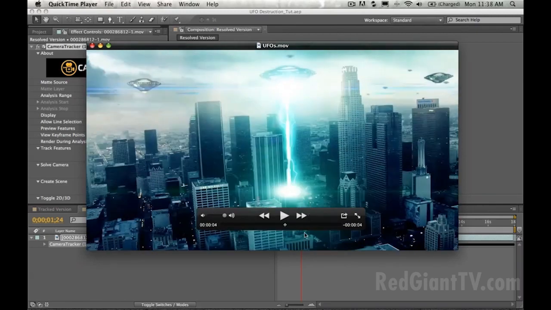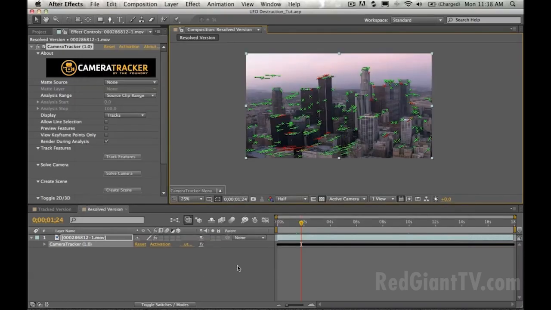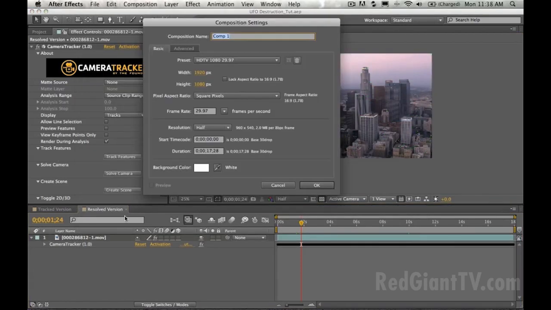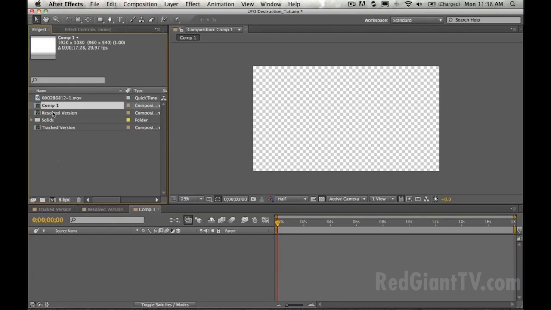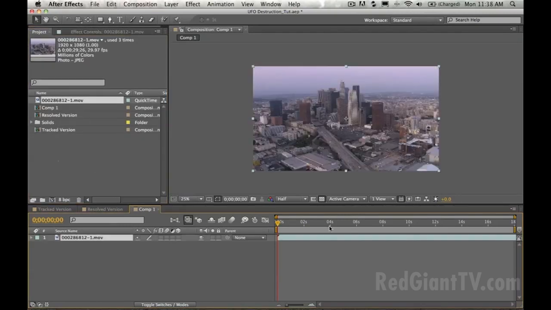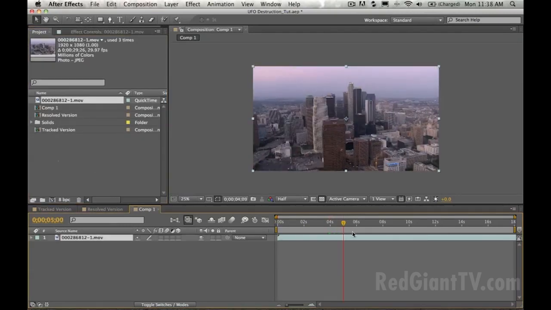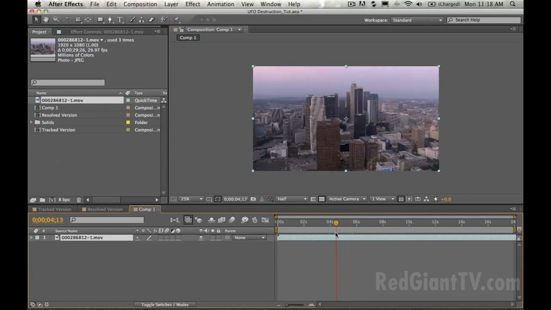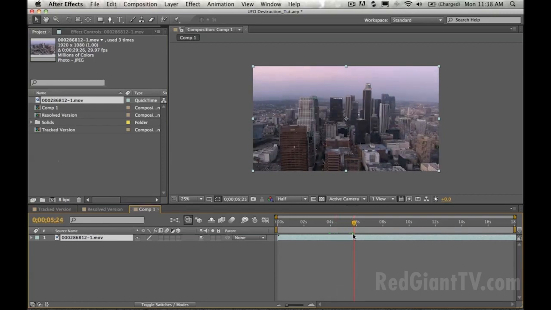The first thing I'm going to do is actually track the scene using the Foundry's tracker. So create a new comp here just to show you how this works. I'm going to drop my stock clip in here, and this is the original clip. I'm going to trim it up just a little bit. So I'll start about right here. I'm going to tap B and then go around to the other side.